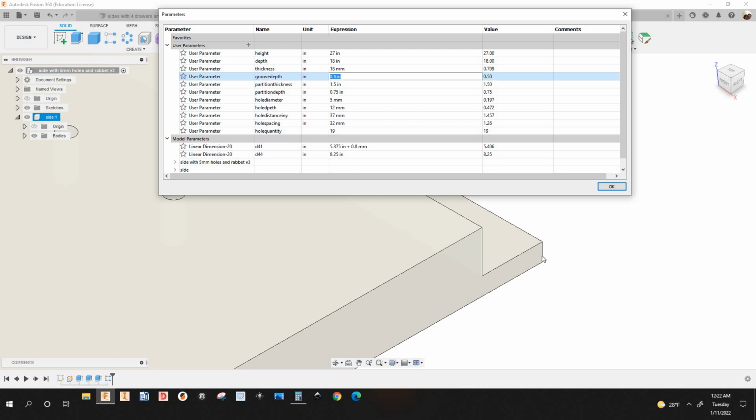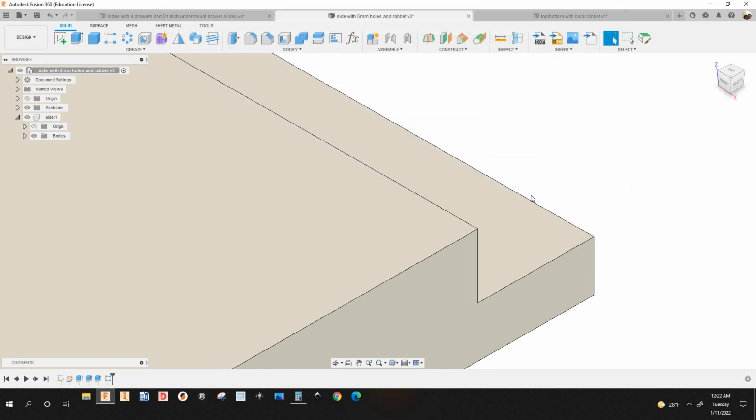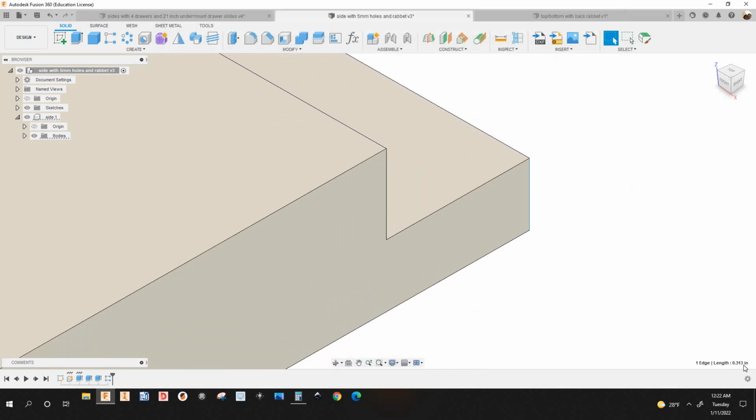You want to hold, let's say, 5/16. So I'm gonna type thickness minus 0.3125. Hit enter, and this is gonna be 5/16. All right. Let me check that for you guys. Select this edge. There it is. See length right at the bottom.